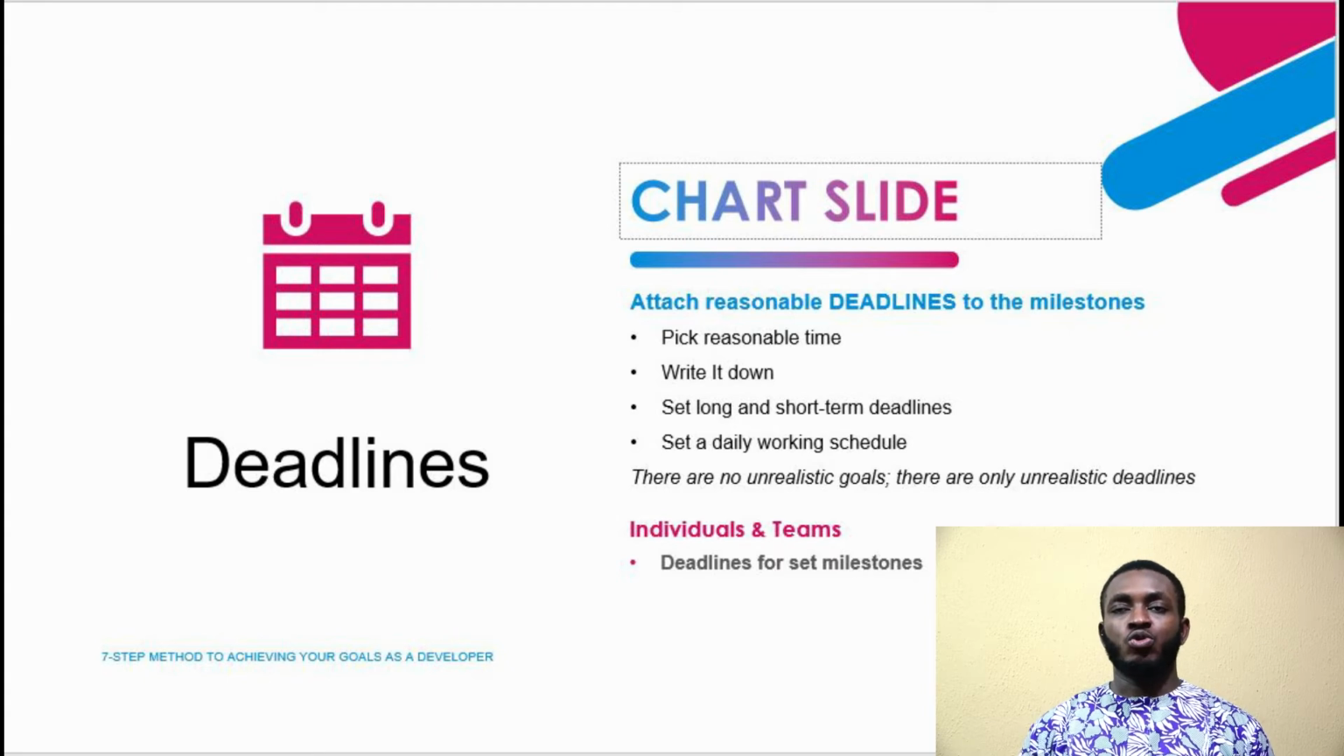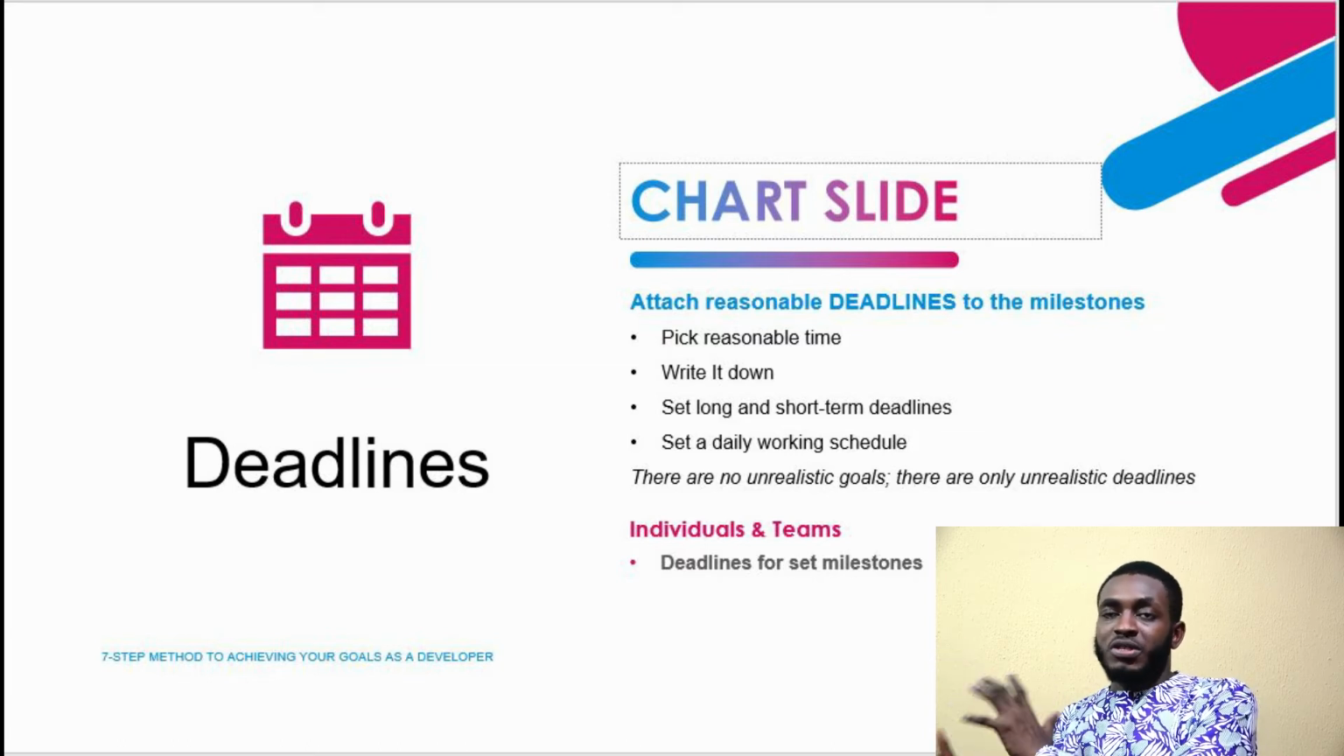Okay, so next thing you want to do, like before, is write down this deadline, and then you want to do long-term and short-term deadlines. The project or the task you were assigned could have a major deadline, and then each of the milestones that we discussed earlier could have a deadline: milestone 1 or sprint 1, milestone 2 or sprint 2, and a deadline for milestone 3 or sprint 3.